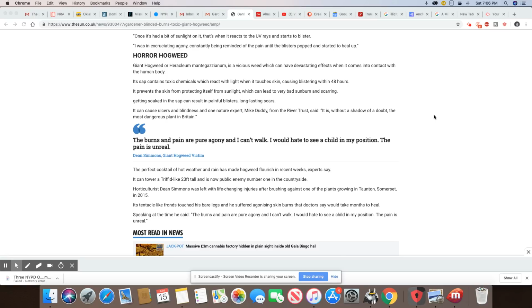Horror hogweed. Giant hogweed. Yeah. You know, they said it's more closely related to a carrot, y'all. I just find that interesting. But with the giant hogweed, the whole thing is toxic. Everything on it, including the root, the leaves, the flower, the stem, the entire thing is toxic.